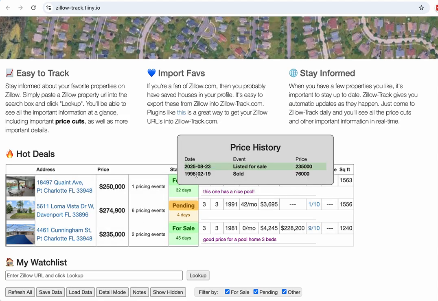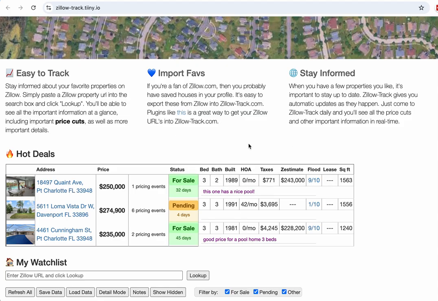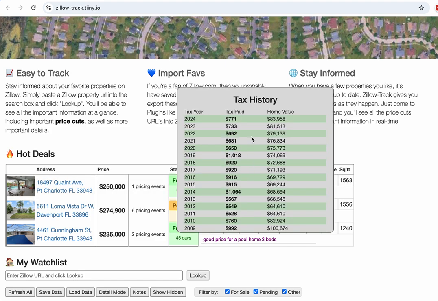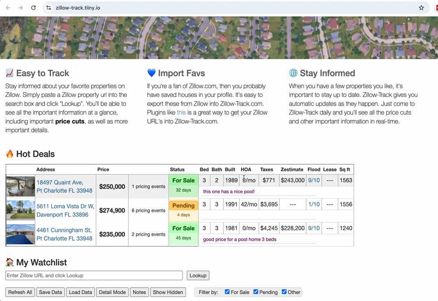This is when it was originally sold a while ago, and then it was just listed for sale recently at $235. And when you see a pop-up like this come up, you can just click anywhere inside of it to clear it. And then you can do a similar thing for the taxes. You can just hit the tax amount. You'll see, for every year that the taxes are reported, the dollar amount that was paid and the home value that that dollar amount was based on.